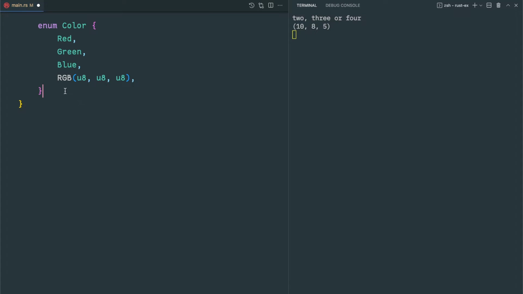But in the case of RGB, it is a kind of tuple data. So all are 3 unsigned 8-bit integers. So we can have the payload as well.